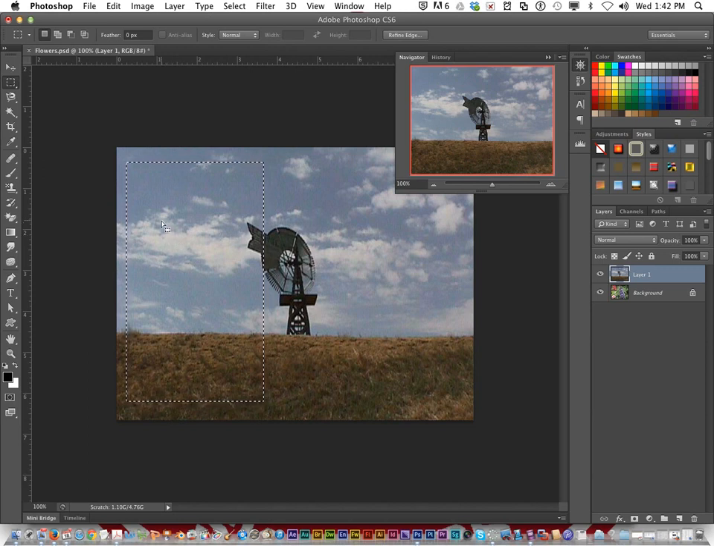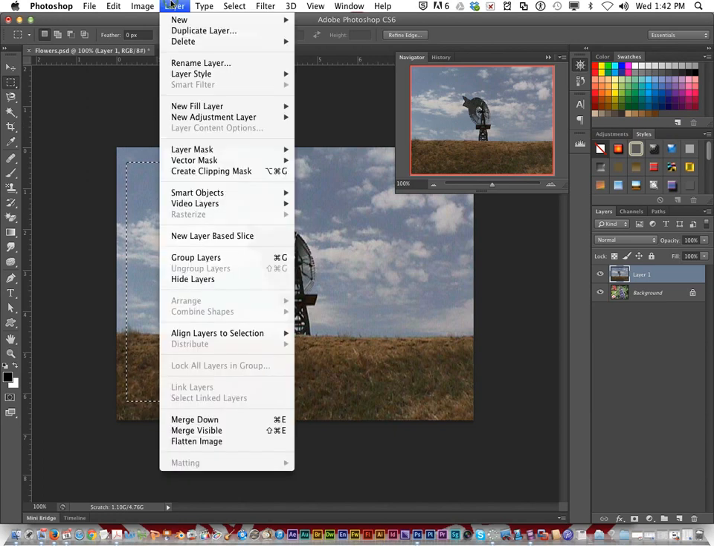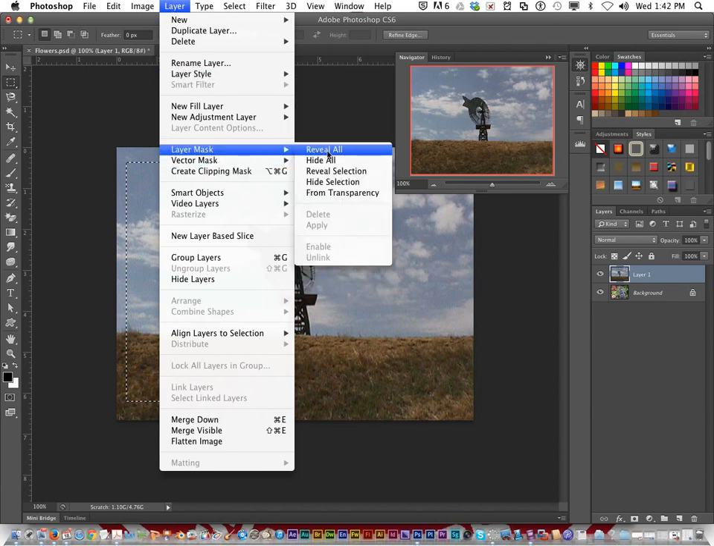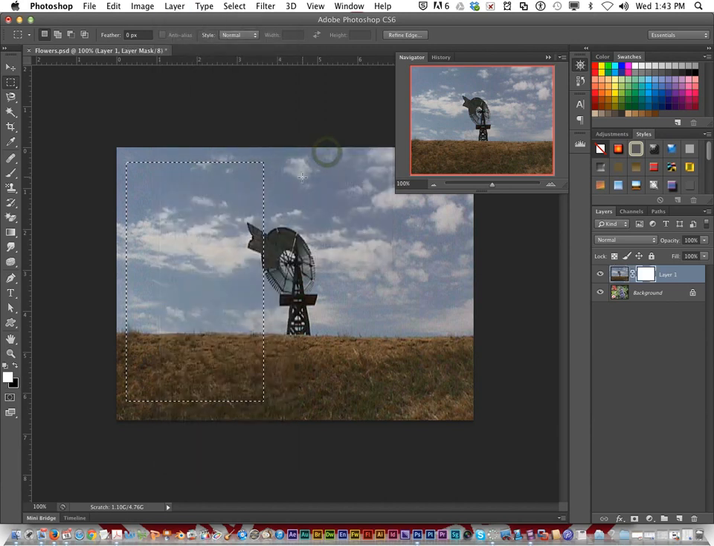Now we are going to go to the top menu bar and go Layer, Layer Mask, Reveal All. The only thing that should have happened is a mask is added in the Layers panel over to the right.